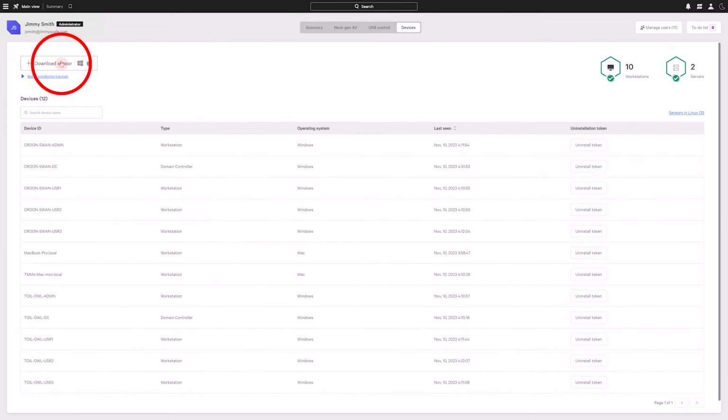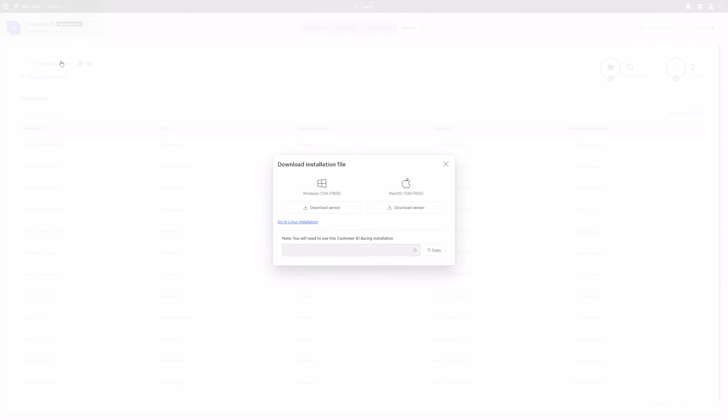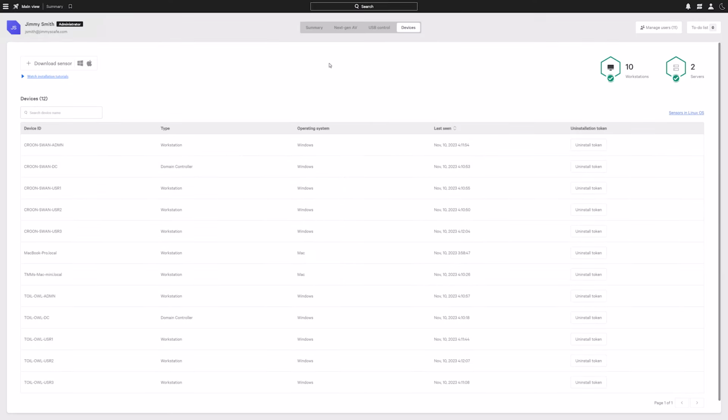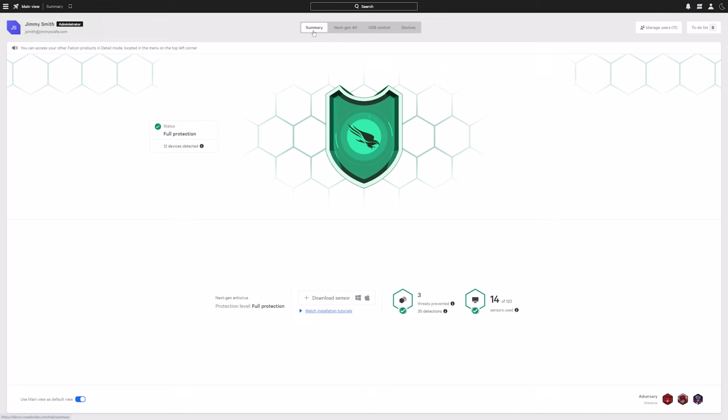Guided installation, as seen earlier, simplifies ongoing administration so you can easily change or add devices in minutes. Next generation protection for your small business.